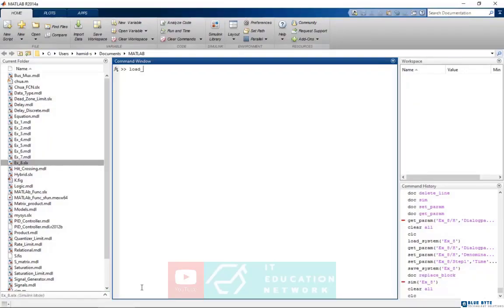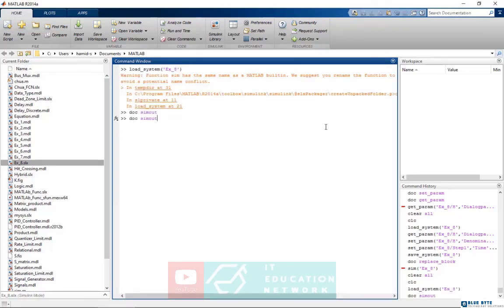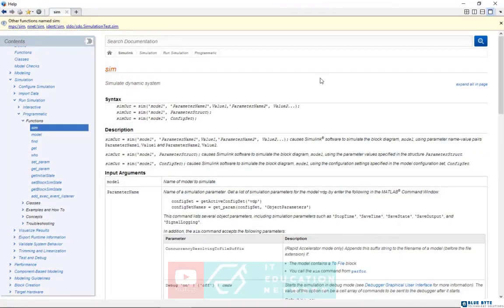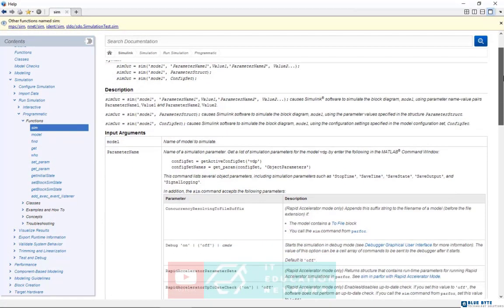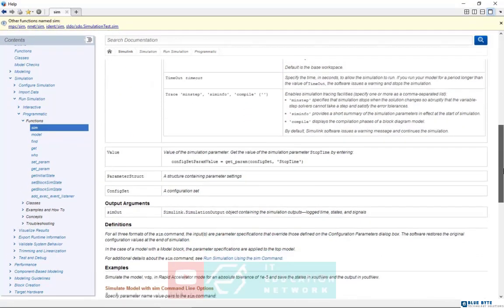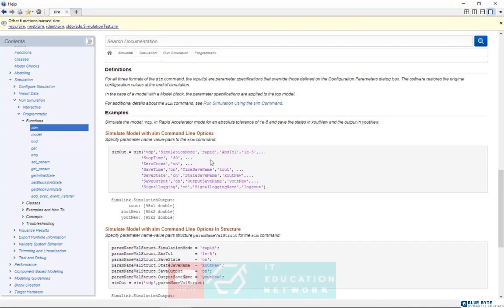For simulation and implementation of system, you can use sim code. You can specify stop time, zero cross, save time, or any of these options to do your simulation. For example, you can set the system to be saved after simulation. You can save the final condition of system. We can give it initial condition. We can use these options in our simulations. By reading this page, you will be able to simulate your system by code.